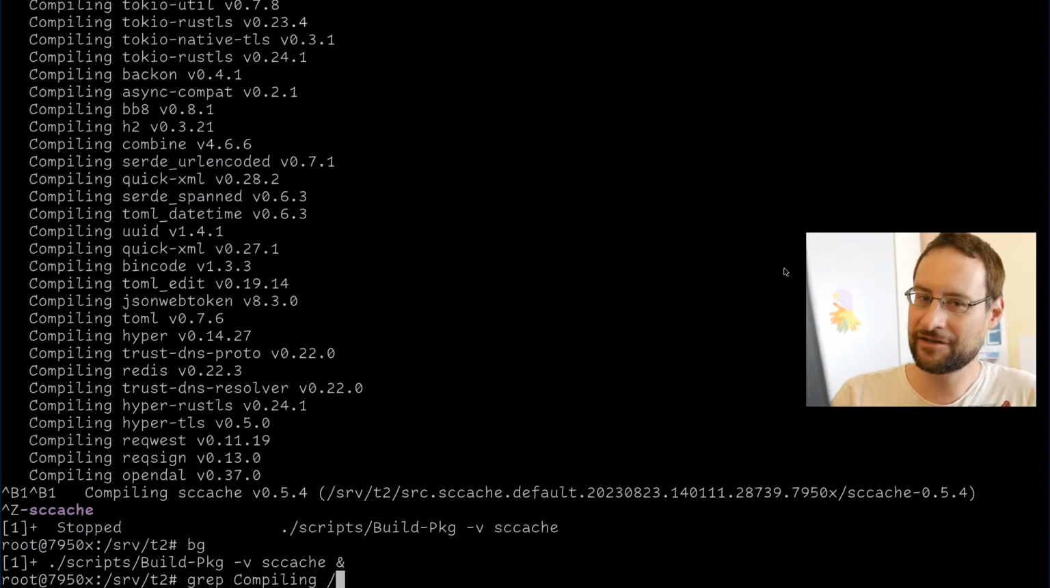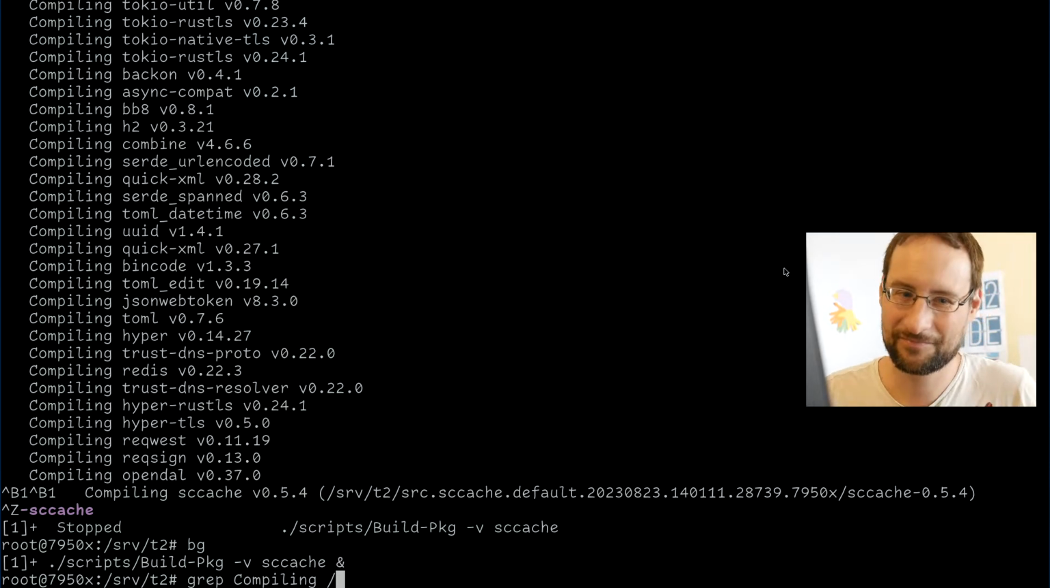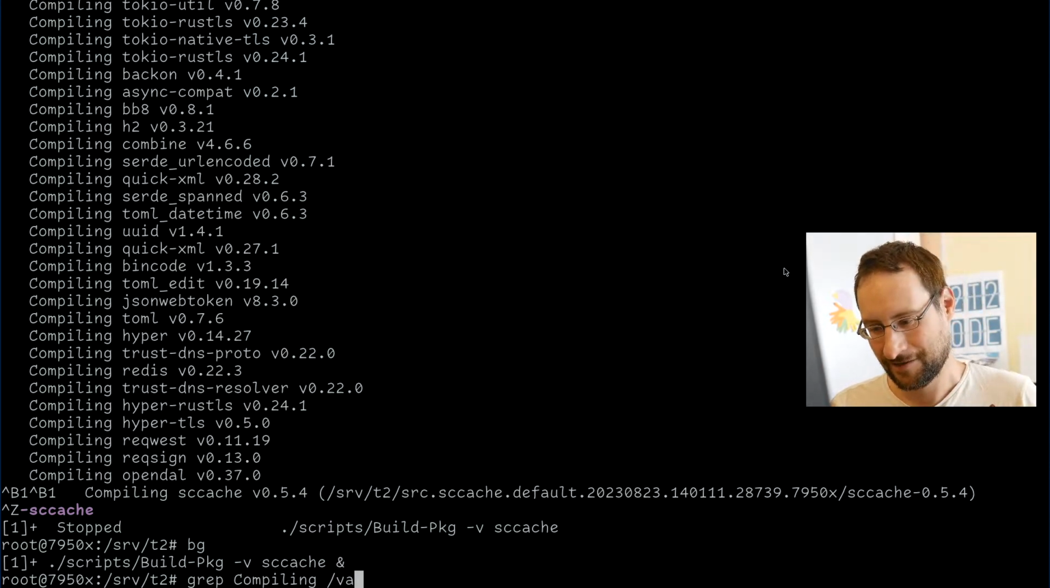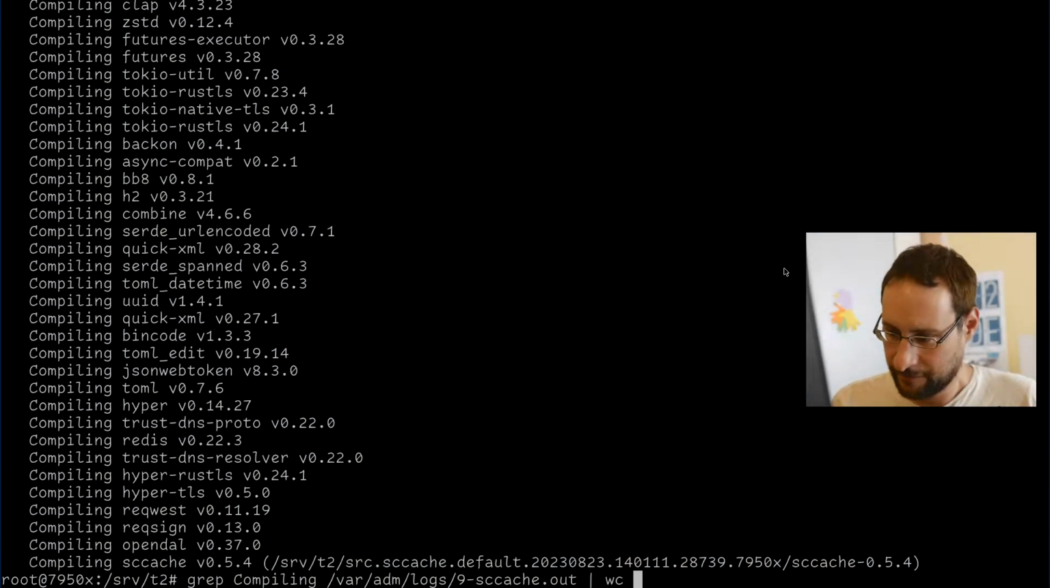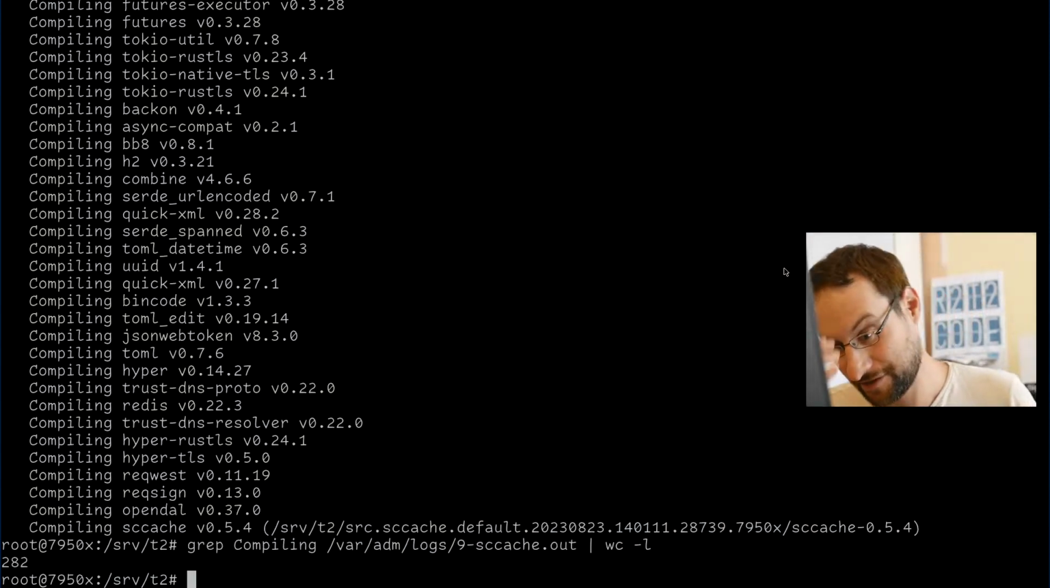How many micro dependencies are this? I bet 100. Pause the stream. Bet in the comments below. Compiling over RDM logs. It's hilarious. sccache word counts. Oh, 200. You got this.